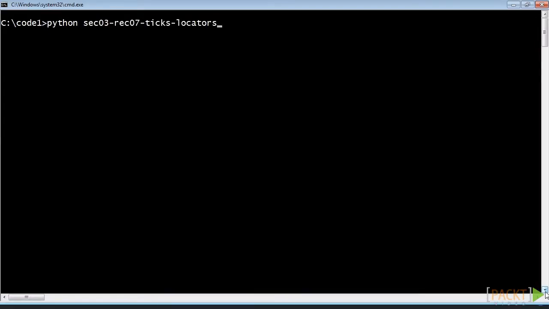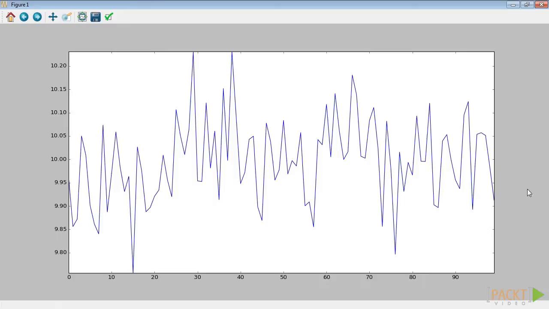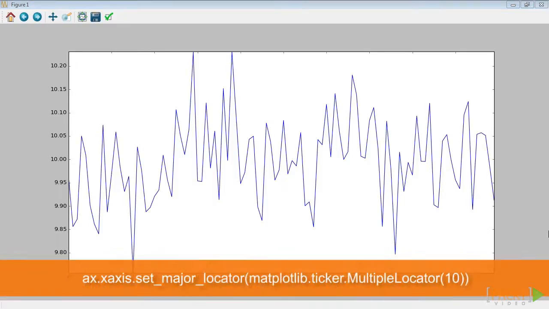Let's run the code. This is our output. We see how the X and Y axis are divided and what values are shown. We could have achieved the same setup using locator classes with this line of code. Here we are saying set the major locator to be a multiple of 10.